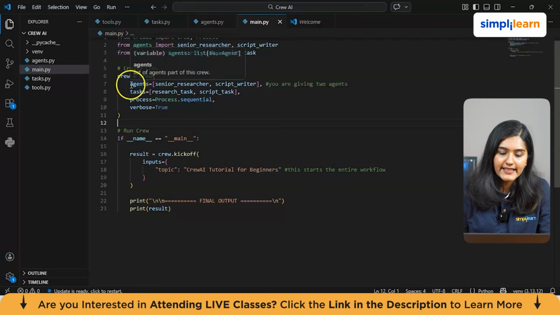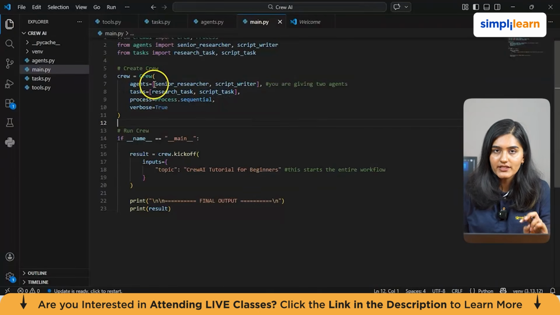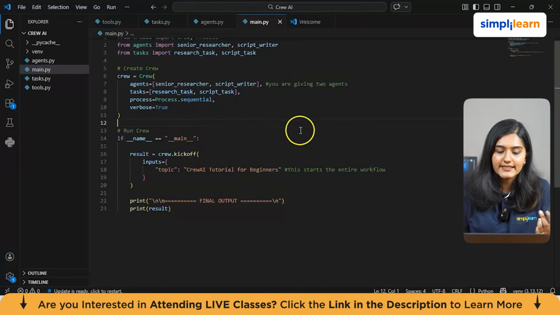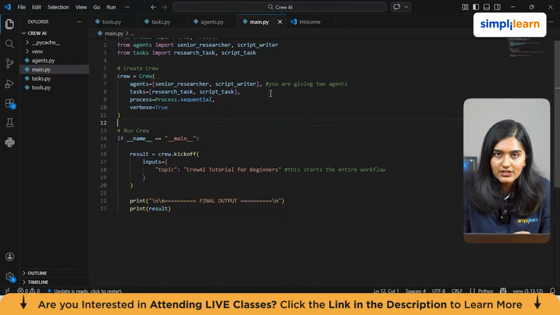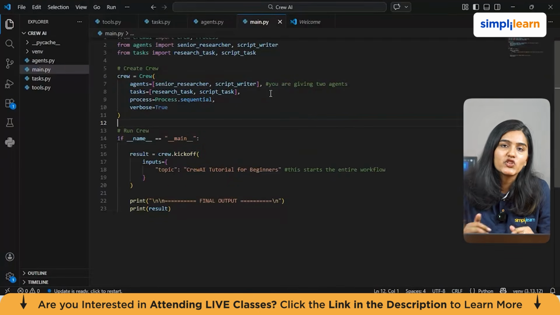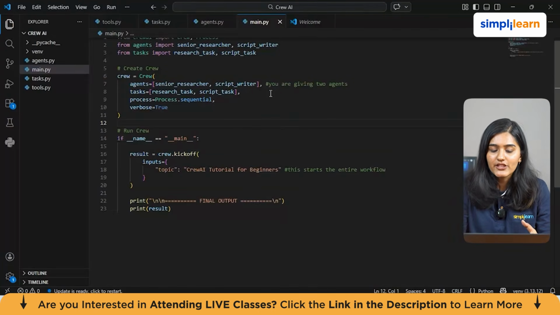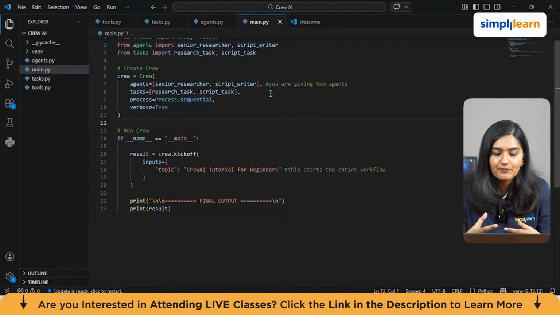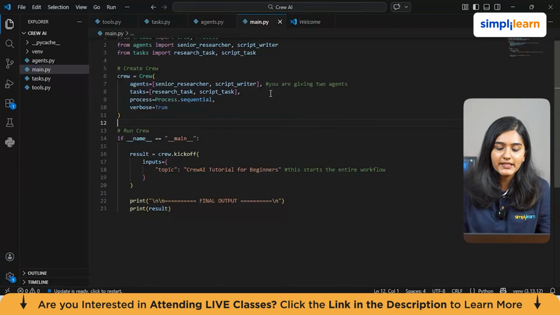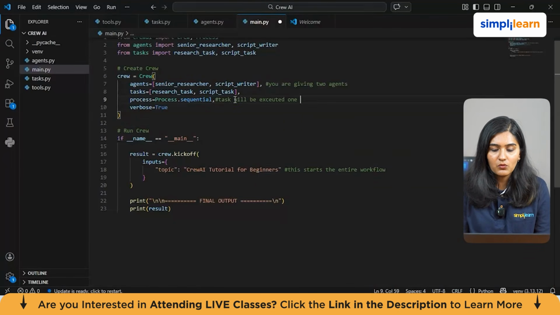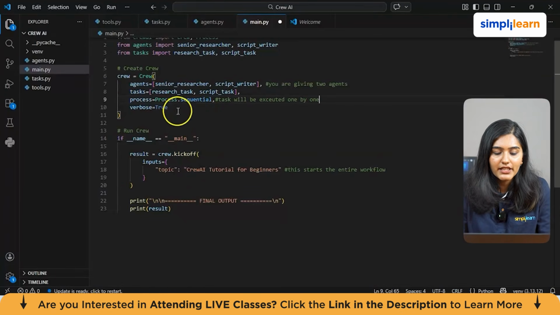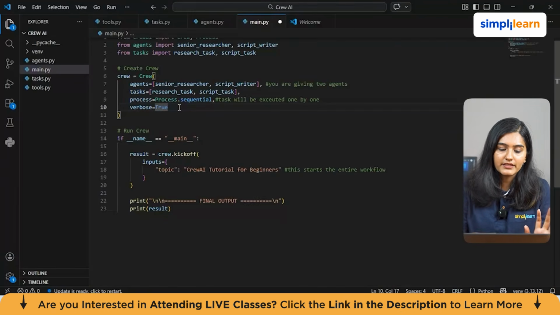So for agents, I am giving our two agents, which are senior researcher and script writer. Then what are the tasks? Tasks are research task and script task. So one agent will be researching the topic and another agent will be scripting it. Then what is the process? Process is sequential, meaning tasks will be executed one by one. For example, firstly the research task will happen, then the script task will happen. Verbose, similarly, we are setting to true.